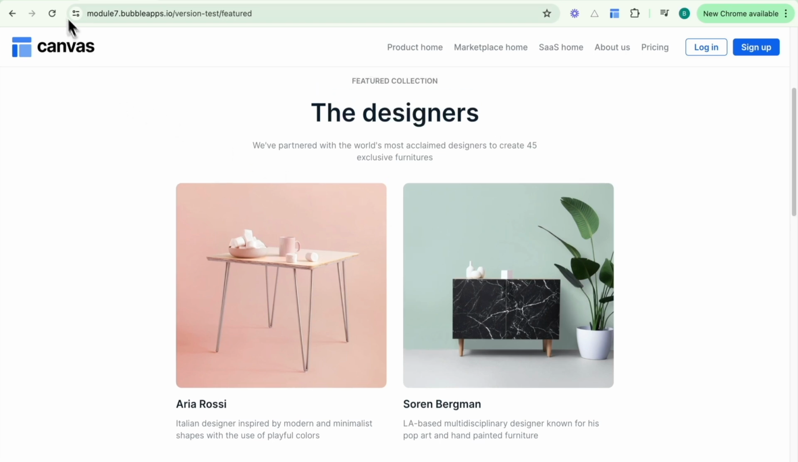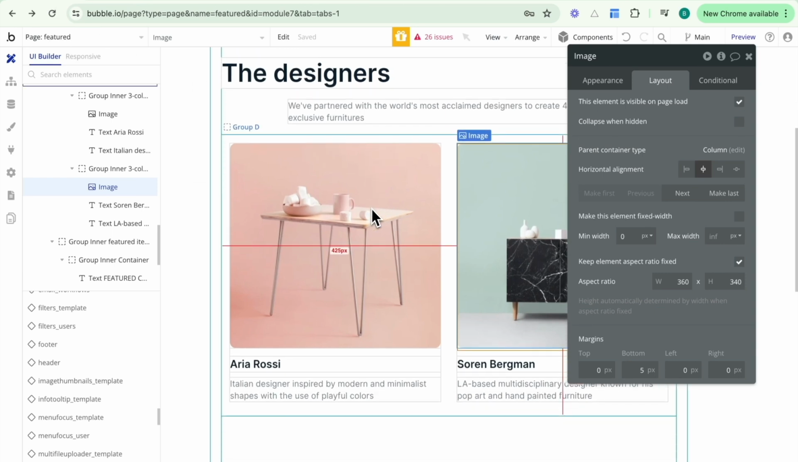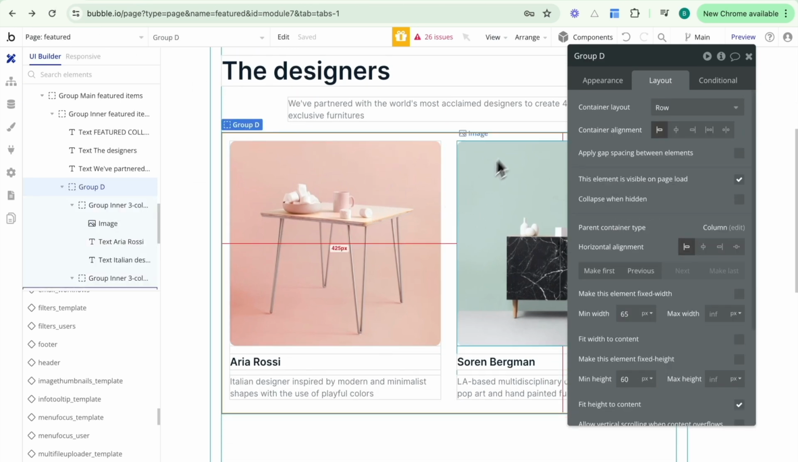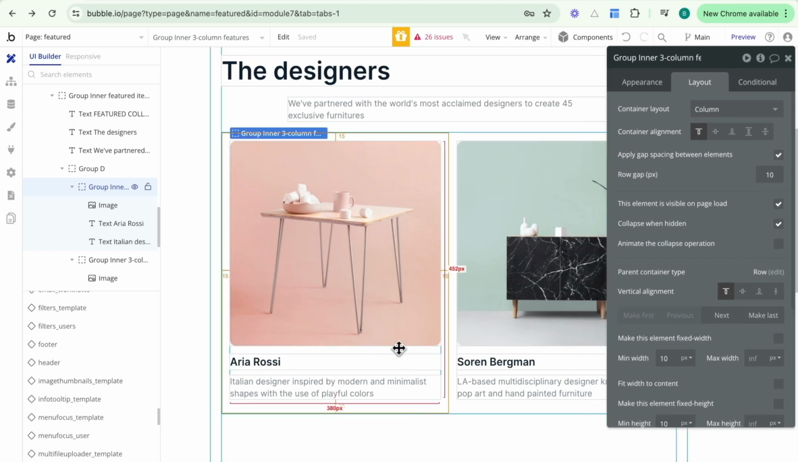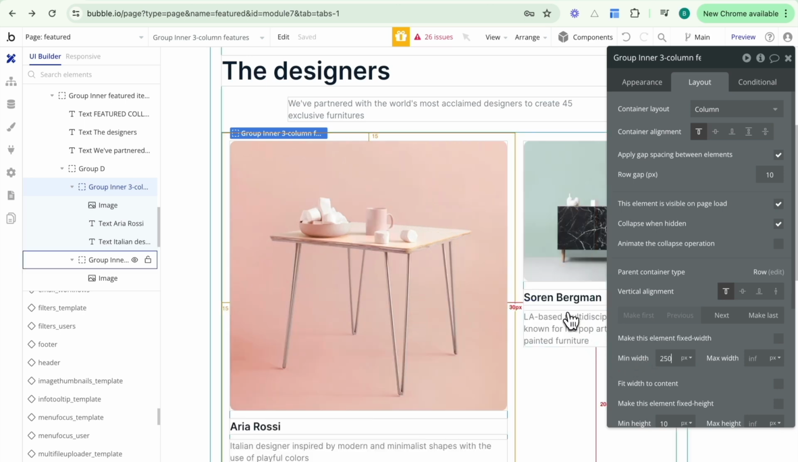So let's jump over to our editor. And we can see this group over here, which has the row set up. And in this group, there are two child groups, which contain the tiles. I want to select this first child group and change the minimum width. So when the screen width hits this minimum width, this tile won't be allowed to go any smaller. I want to set that to 250 pixels. So what I'm saying here is that this group must always be at least 250 pixels wide.